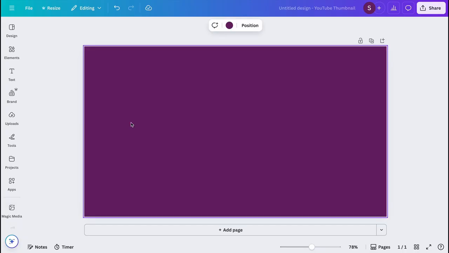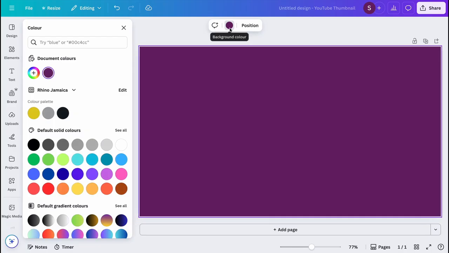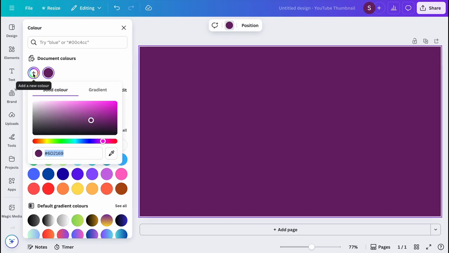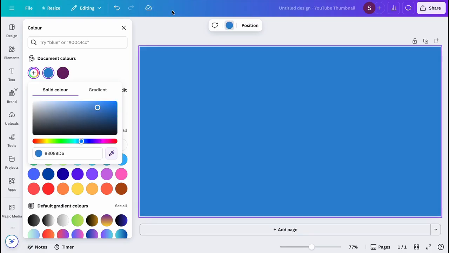So click anywhere on the background or on your page, then use the color tile in the top toolbar to pick a color. You can use any of these default colors as you'll see, or you can come here to add a new color, and this will allow you to enter a hex code. This is where you would enter it. You can also use a color picker, and you can pull color from anywhere on your screen.